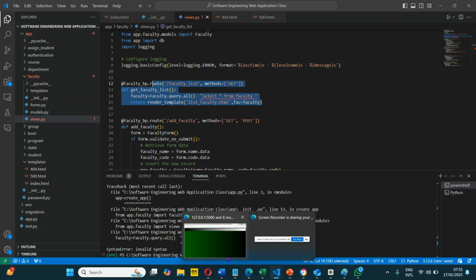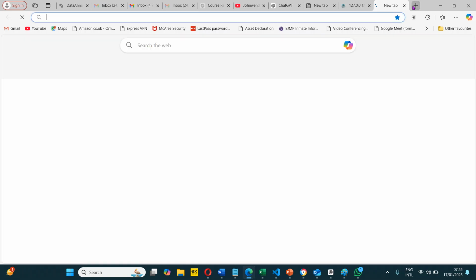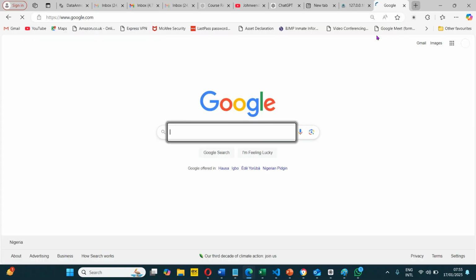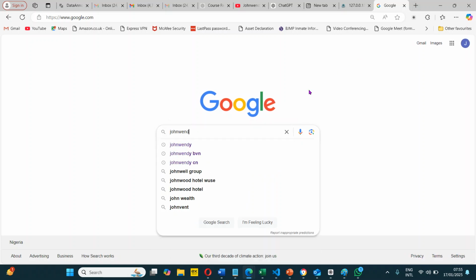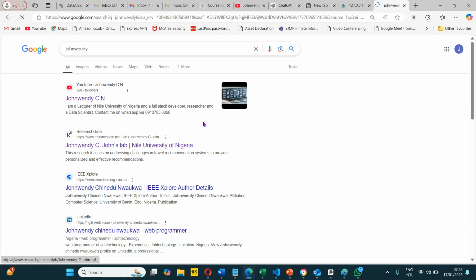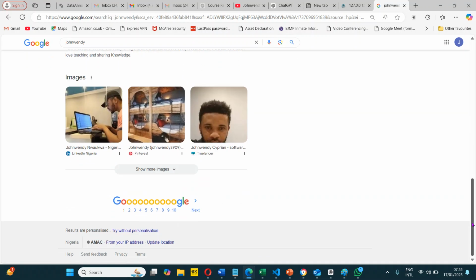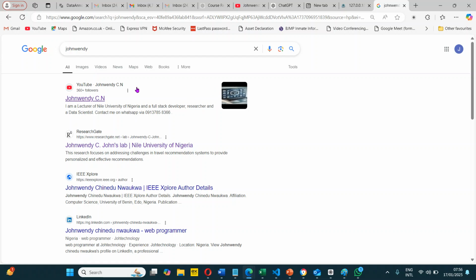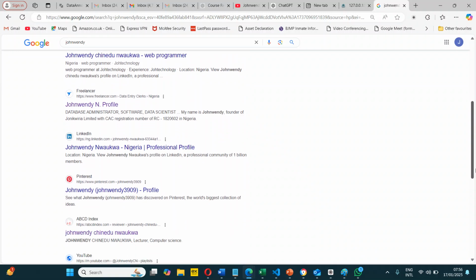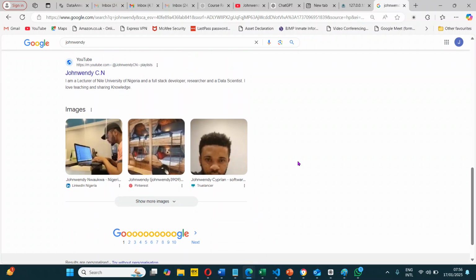Now take a look at Google. Let me give you guys an example. We have www.google.com. If I type my name, John Wendy, you can see what Google does. It always implements pagination, and you can see this is a list, this is a list, and this is a list. So Google returns 10 results per page. Let's count: one, two, three, four, five, six, seven, eight, nine, and ten.